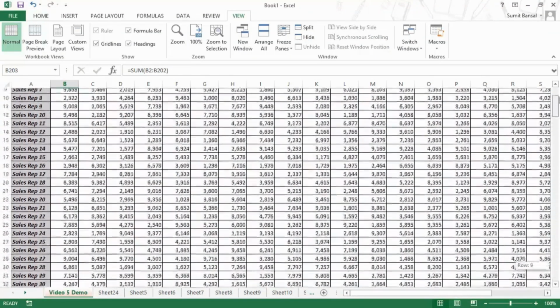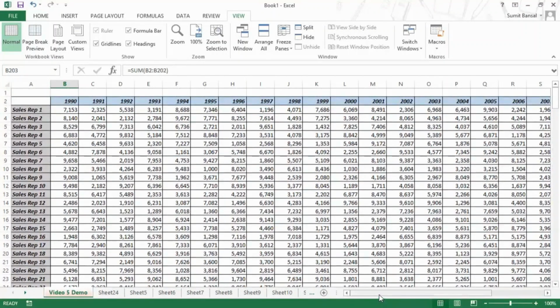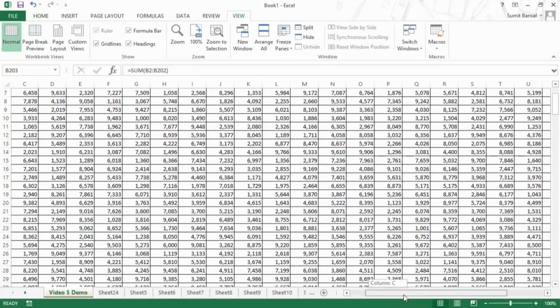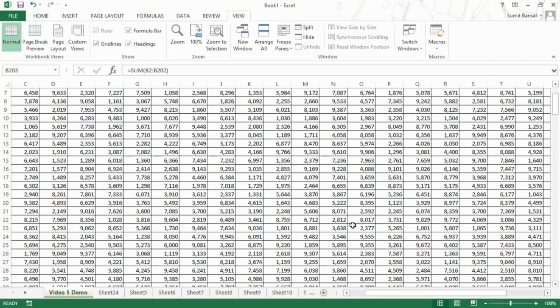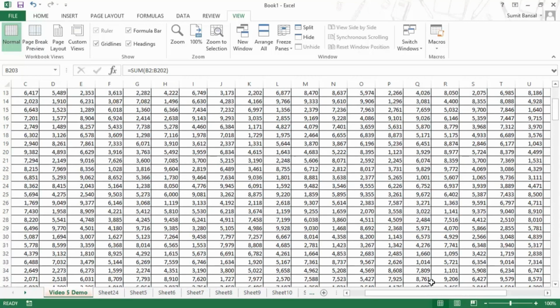Now if you're working with this data set, an issue that you might face is that if you go to the right, you would never be able to identify which row number, which year it is, and which sales rep it is, unless you go back and check that this is 2000, and then go back and check the sales rep. This can really impact your productivity.